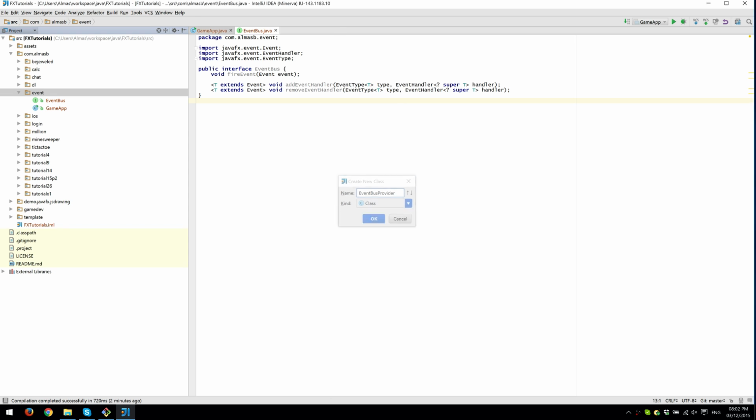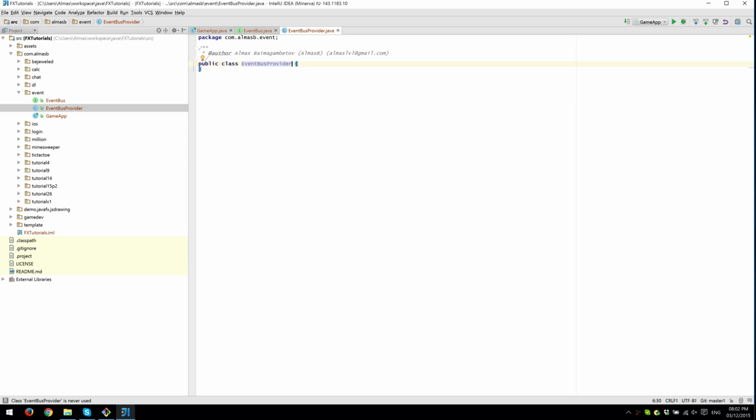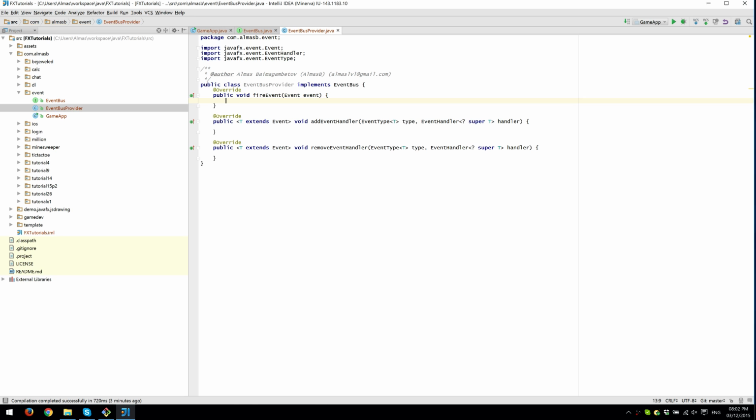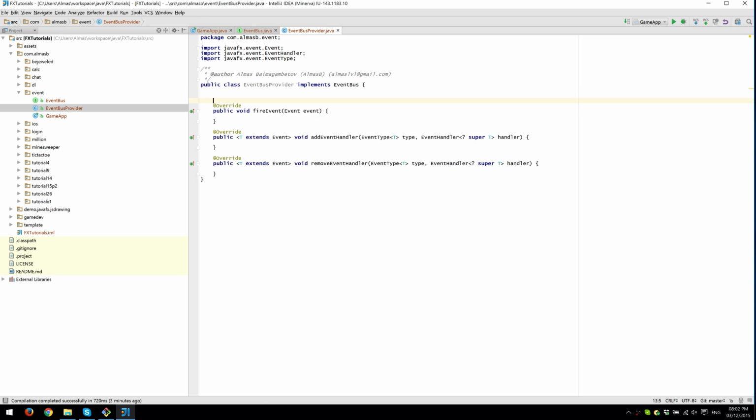Event bus provider. So this is the service provider, the class that implements our service. But if you're not using JavaFX, then there'll be a bit more code. Not much though, because it is essentially a collection of listeners, and when there's an event, you simply fire those listeners, and that's pretty much it.